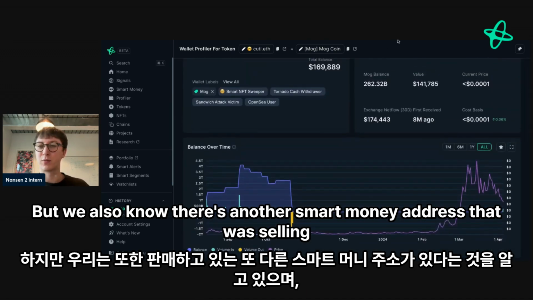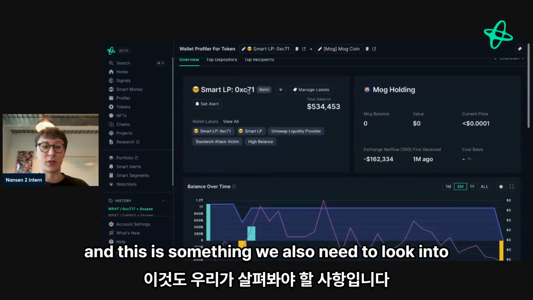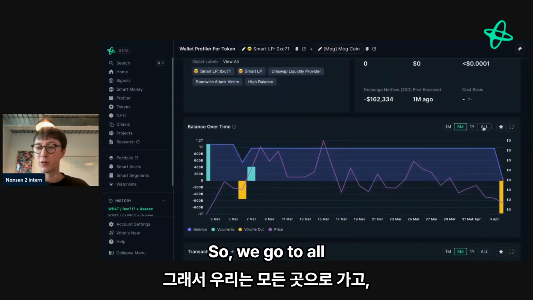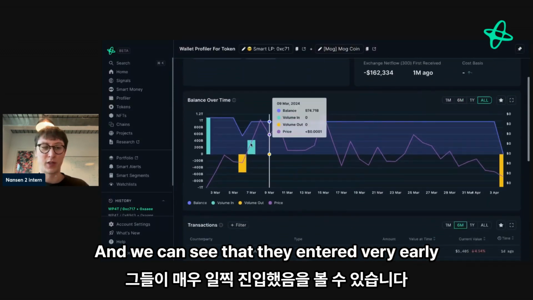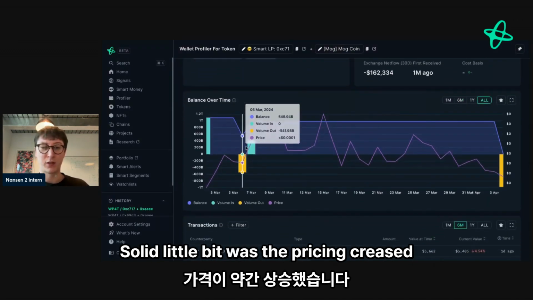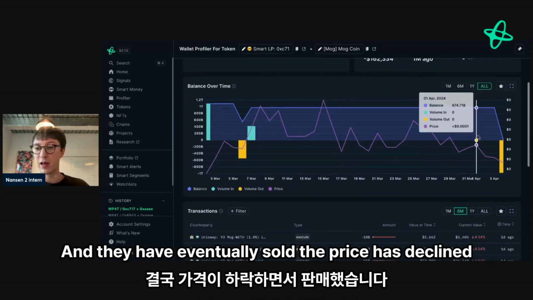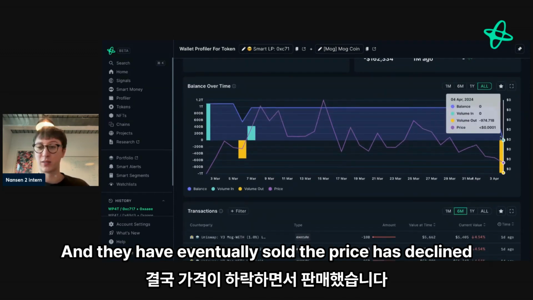But we also know there was another smart money address that was selling. And this is something we also need to look into. So we go to all. And we can see that they entered very early, sold a little bit as the price increased. They bought some more. And they have eventually sold as the price has declined.